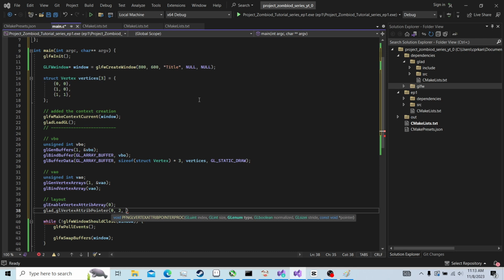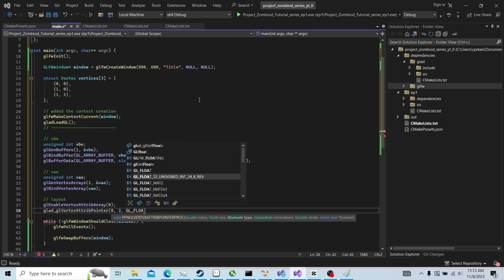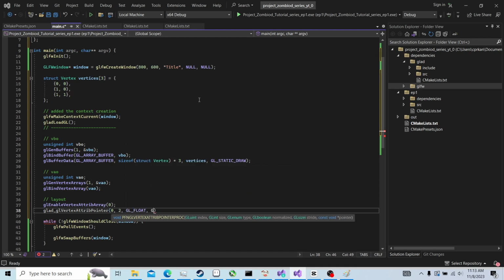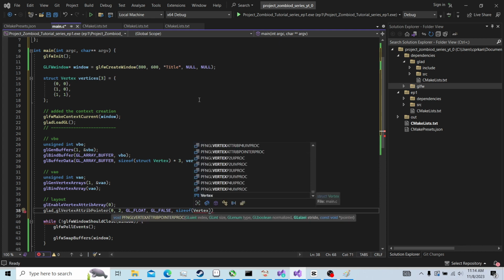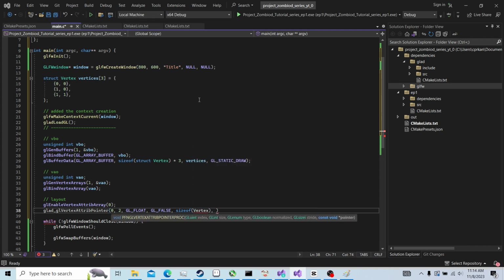Type, we can put GL_FLOAT. Normalized, we can put GL_FALSE. And if you know anything about math, normalized means it's a unit vector, or from -1 to 1. And stride, this is what I was talking about earlier. We can put here sizeof(Vertex). And finally, we can put (const void*)0 for the last parameter.